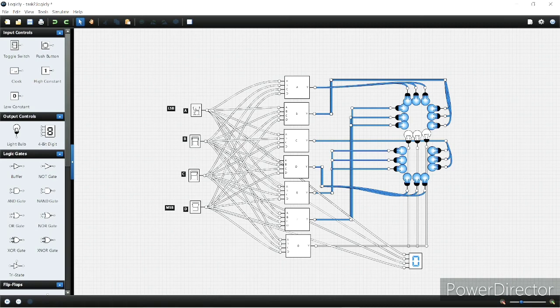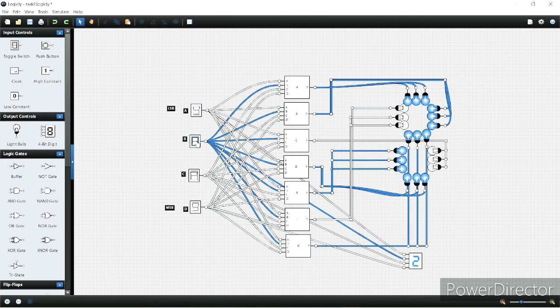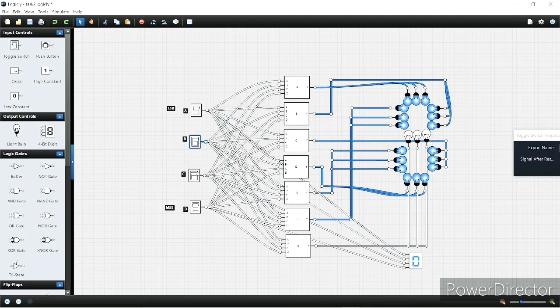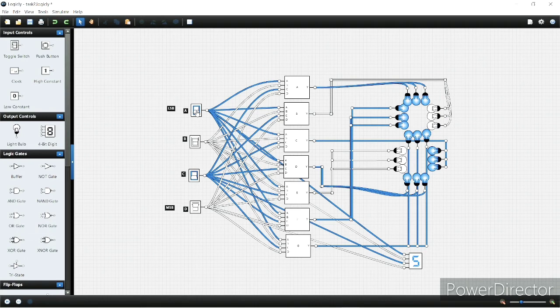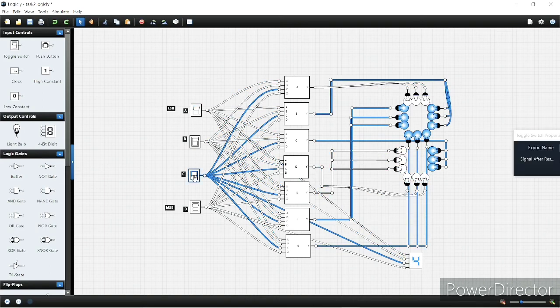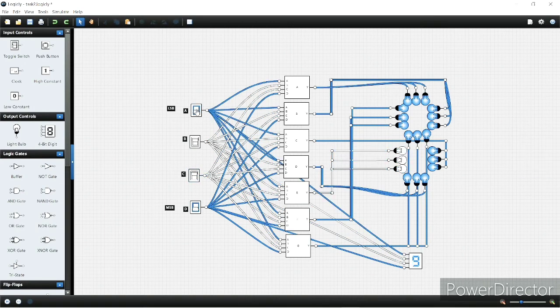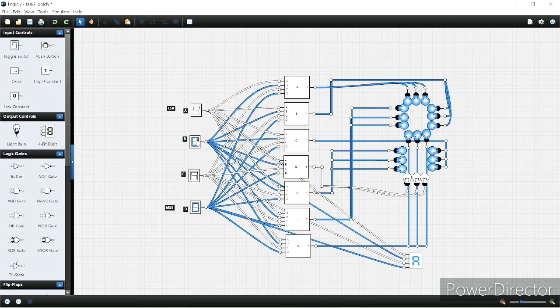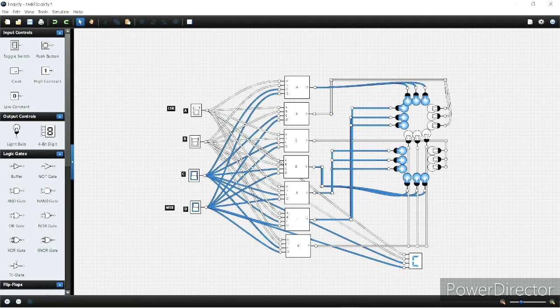And let's start simulating from 0 until the last output, which is F, that is 0, 1, 2, 3, 4, 5, 6, 7, 8, 9, A, B, C, D, E, and lastly F.